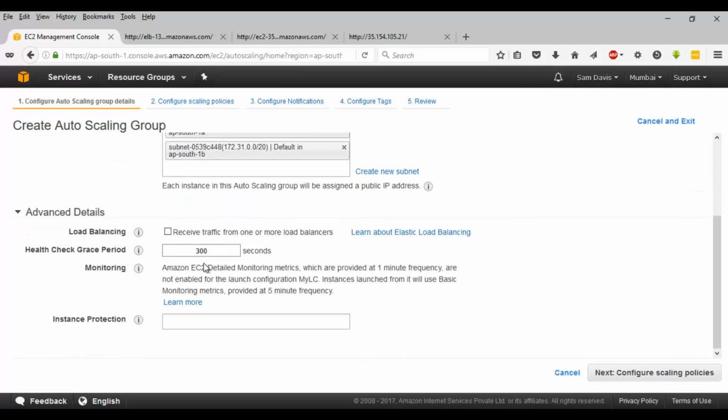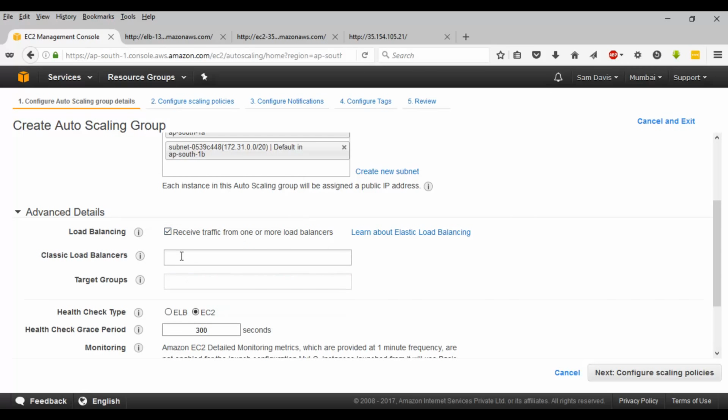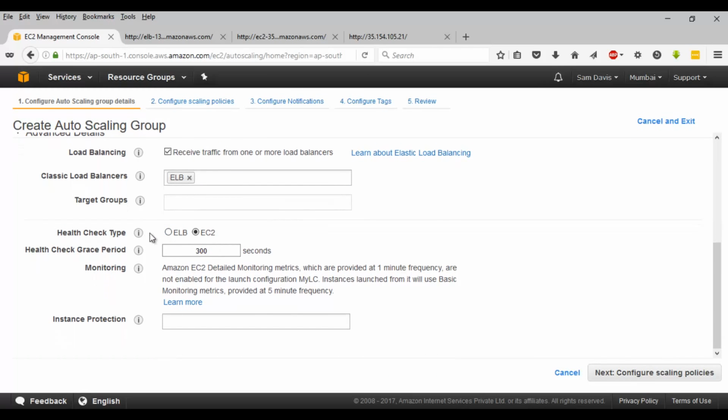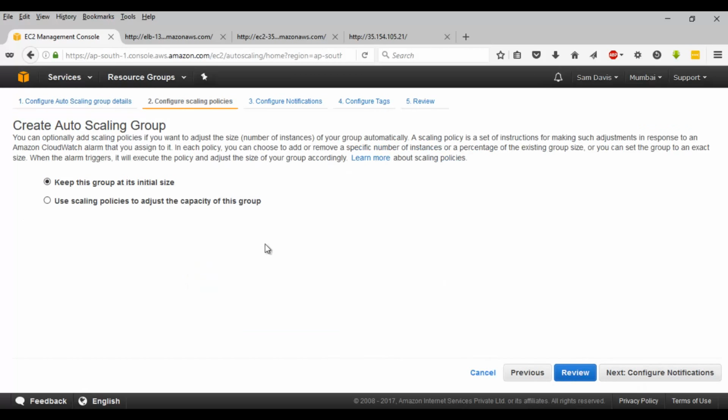And in advanced details, I can define load balancing options here. So here you can select your load balancer. If you guys have already created it, I have created it, and this is from our previous lab. So I'm gonna select that, and that's all we can do here. Health check type, you can directly hit the EC2 instance, and instance protection and all, we don't need to worry about it.